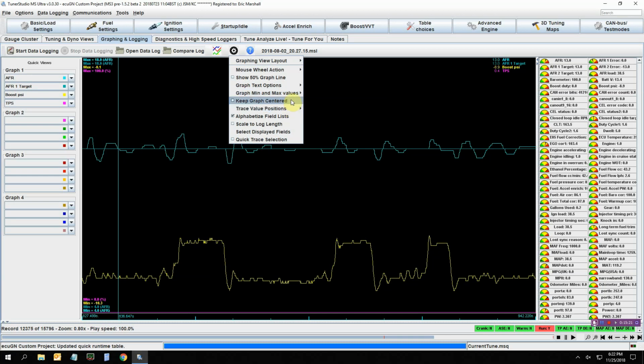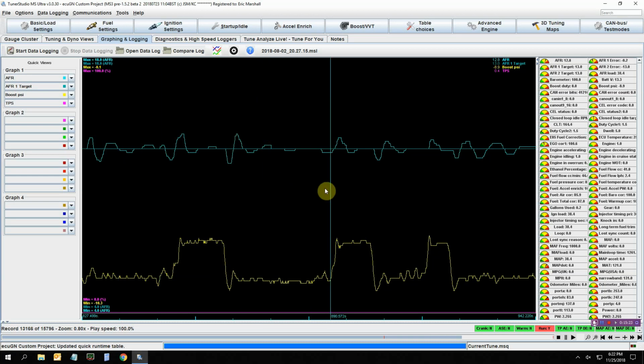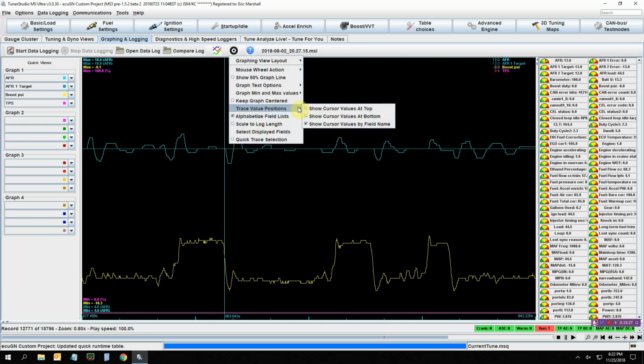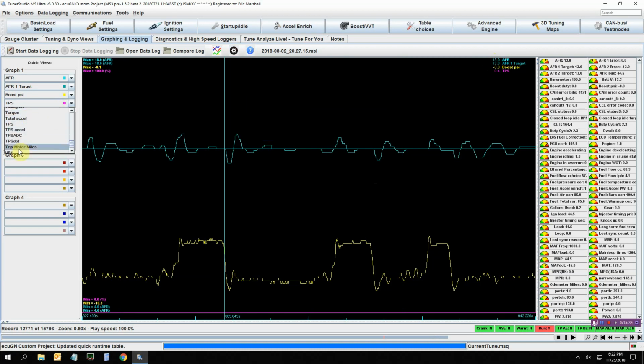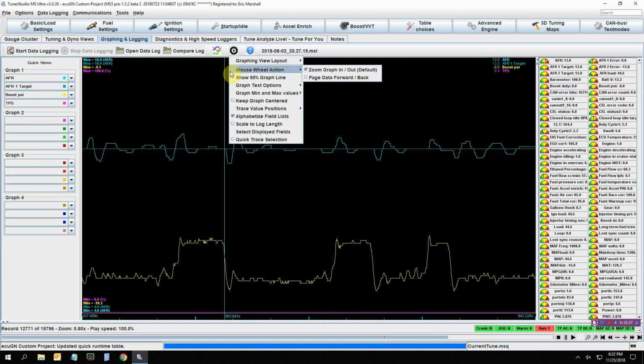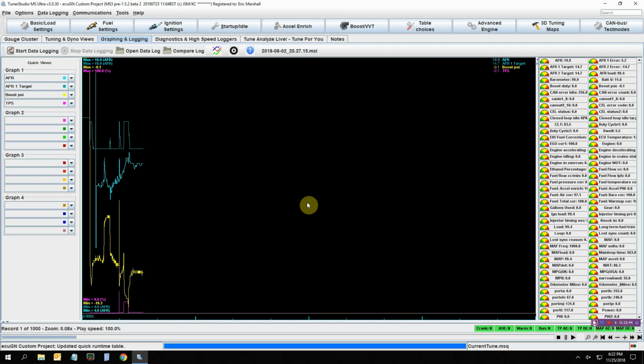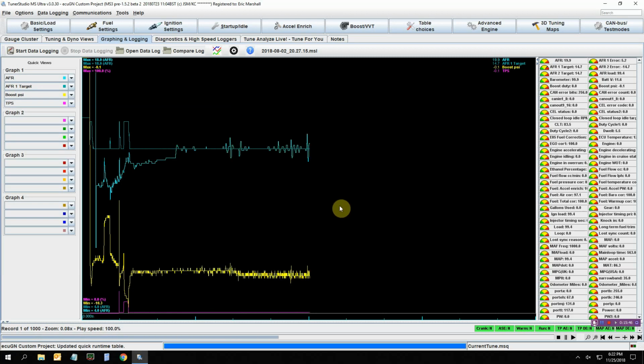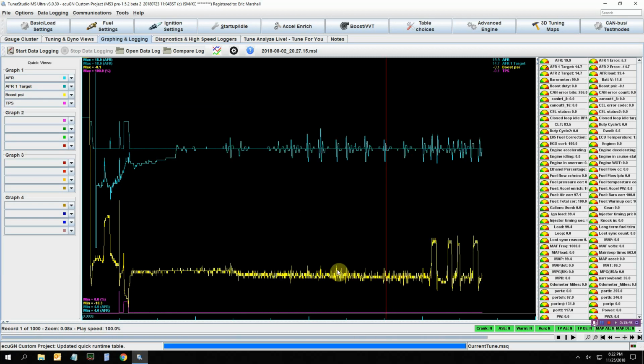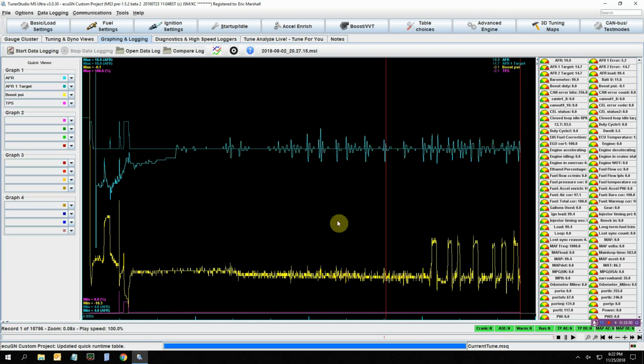So we went over keeping the graph centered. Unchecking that allows me to move back and forth like this. And the trace value positions, that was up here. Alphabetize the field list. That's just exactly what it says. It puts everything in alphabetical order so it's easier to find. Scale to log length. Basically that's going to take this entire log and squash it down, I'll show you here, so that the entire log fits on one screen. So that's the beginning and that's the end.